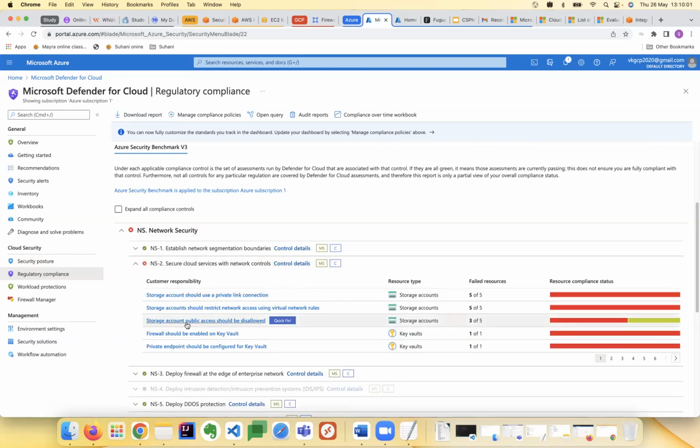Storage public access should not be allowed. It will actually give me the storage accounts: out of three, five of them are public accounts with public access enabled. And one of the key vaults is showing as high.